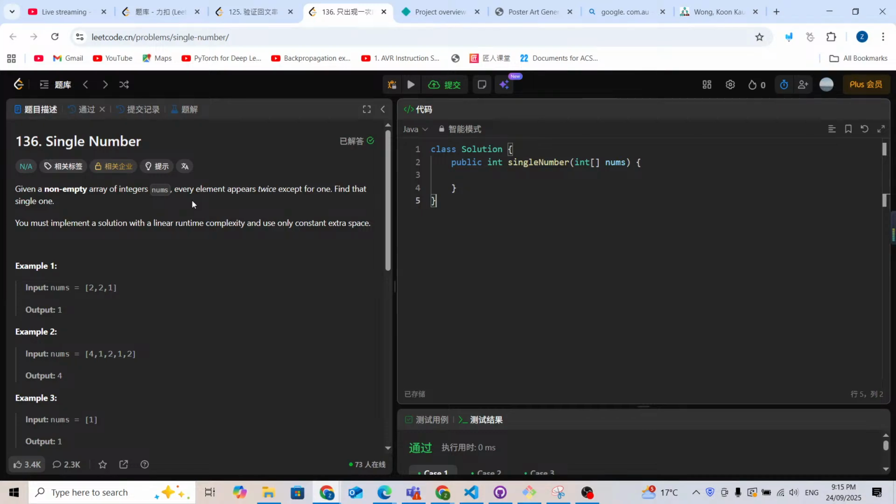LeetCode problem 136, Single Number. For this problem, we are given a non-empty array of integers nums. Every element appears twice except for one. For example, 2 appeared twice, but 1 only appeared once. We need to find that single element.